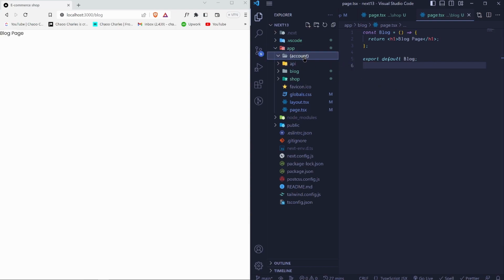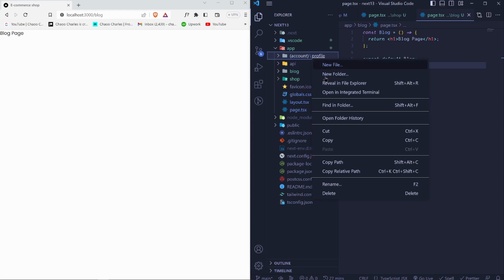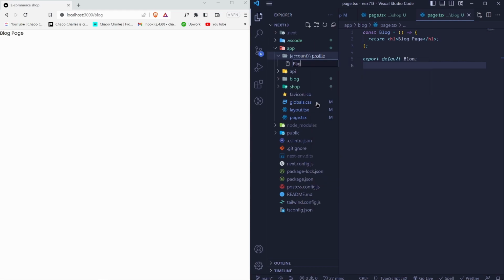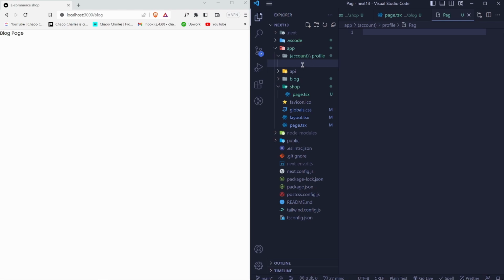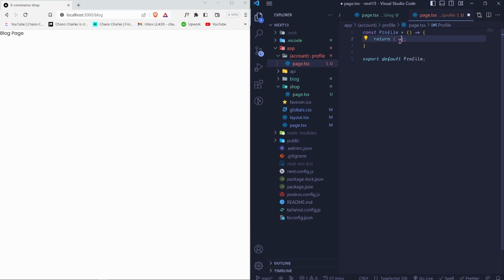So here to add a profile page, now I'll just add a new folder and say profile, and in this folder profile I'll add a new file, and that is page.tsx, and I can go ahead and create a stateless functional component in this page here. I'll name it profile, and I can say that this is the profile page, just like that, and I save.